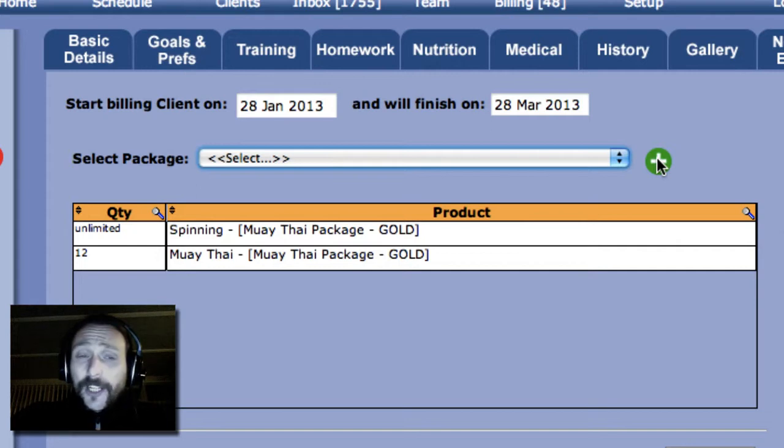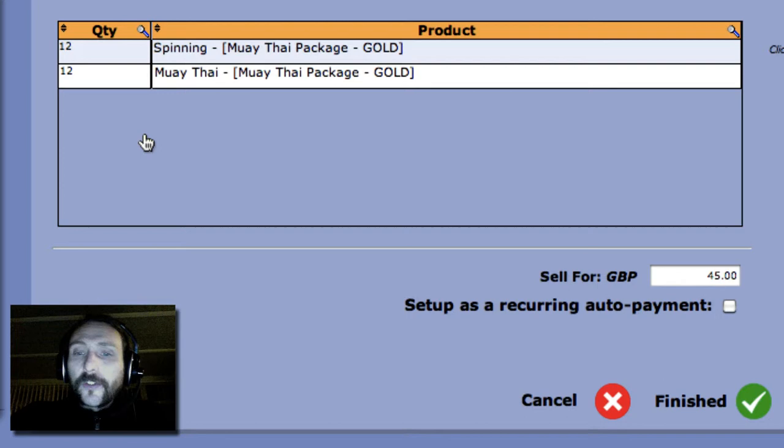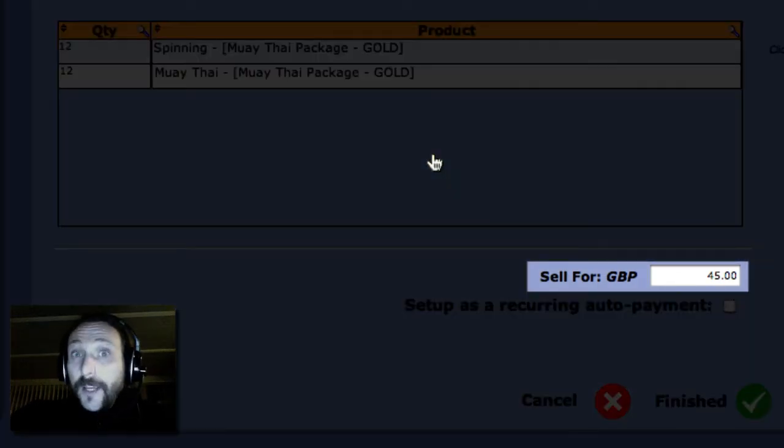So if you want to make any changes, no problem. So instead of unlimited, for example, let's just double click that. And what we'll do is get rid of the unlimited and choose, well, we'll give him 12 as well. So 12 spinning classes and 12 Muay Thai sessions. All right, so we're happy with that. Bonus. So now down here, we're selling all of that for 45 British pounds.